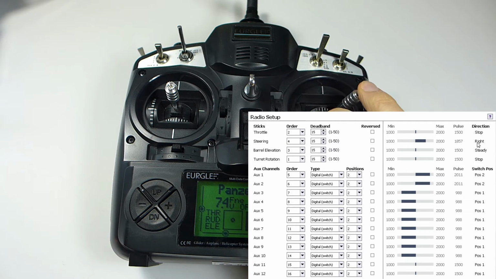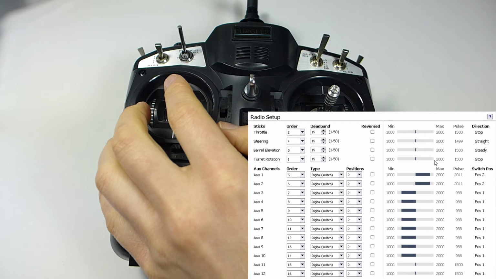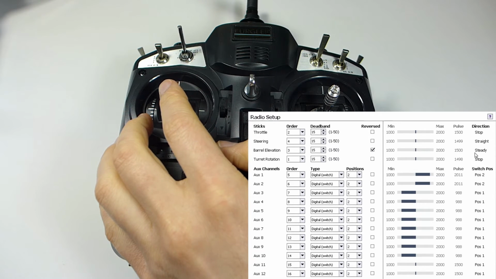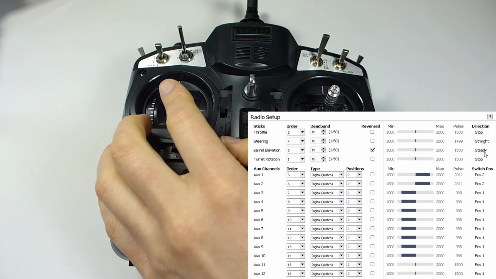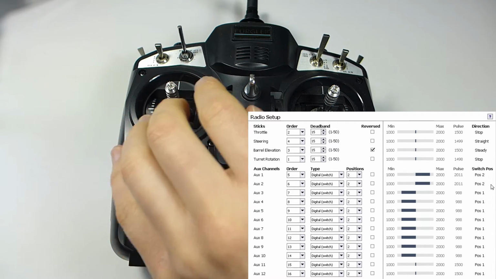Each radio manufacturer sends the 4 stick channels in a different order, so we just have to go through them one by one and figure out what the order should be. You can see that my turret stick looks okay, but my barrel elevation stick is reversed. But all I have to do is check the reversed box, and you can see now that the directions are correct. Next we'll go through all the aux channels.